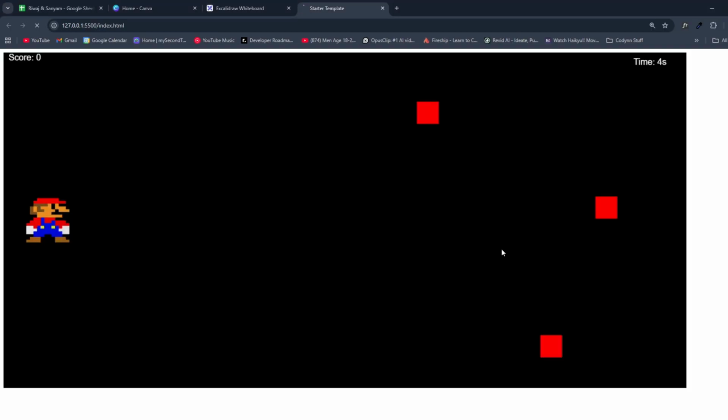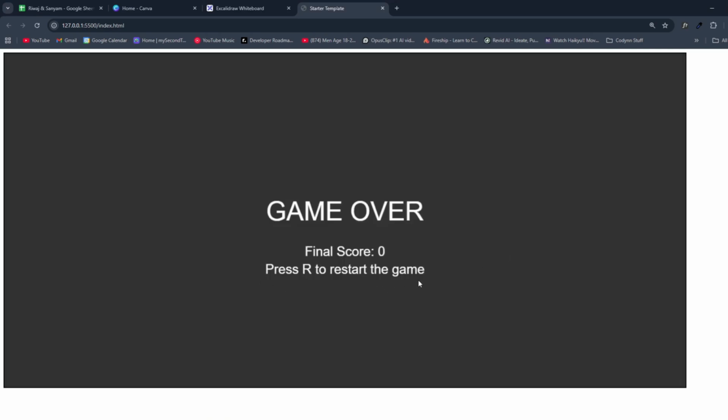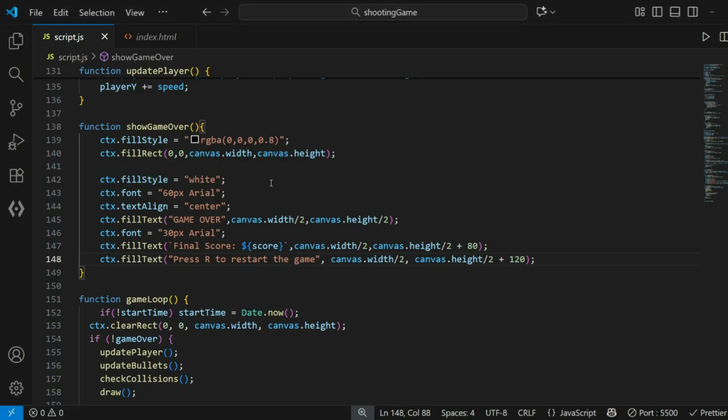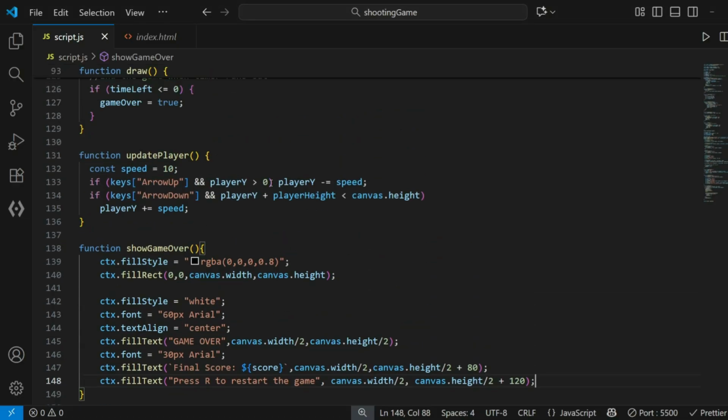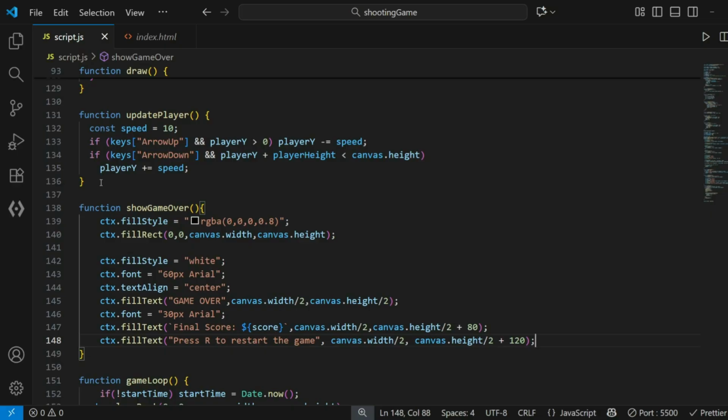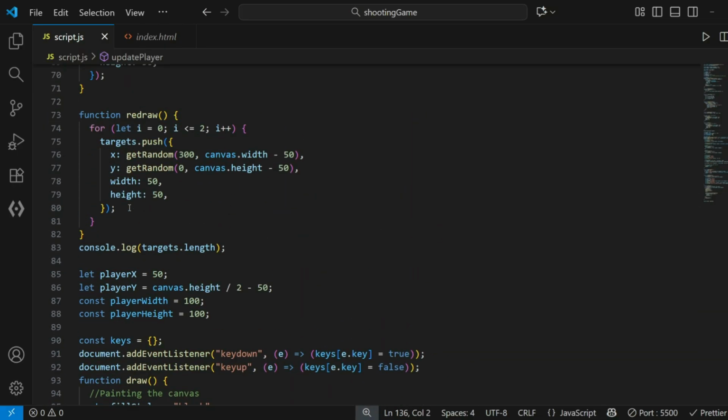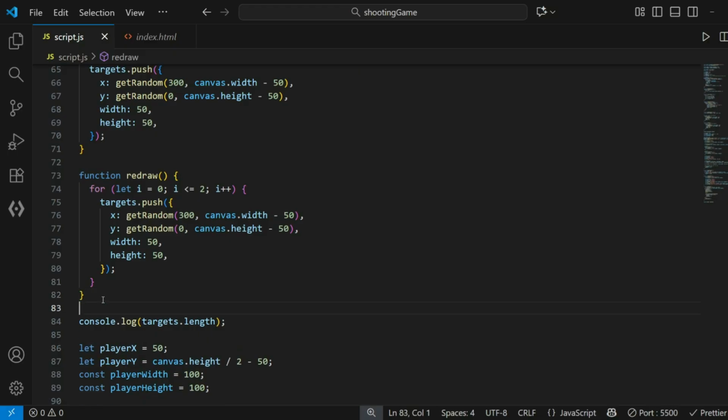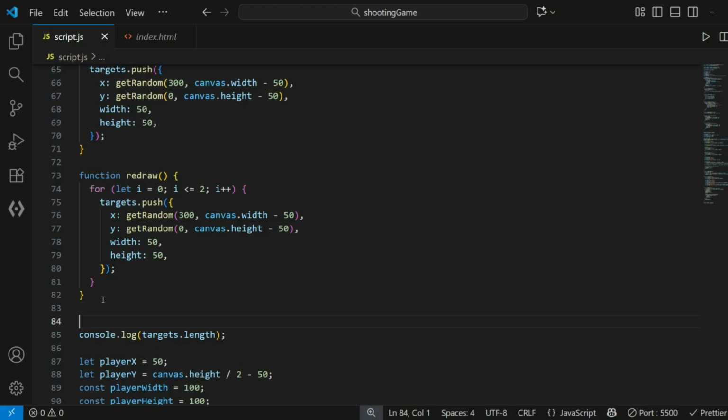So it should say, yeah, I'll cut to it. Okay, press R to restart the game as well. Now let's actually define the restart mechanism. Let's create a function right over here below update player, or let's say below redraw. Where do we have redraw? Okay, where we have redraw, we will restart the game.